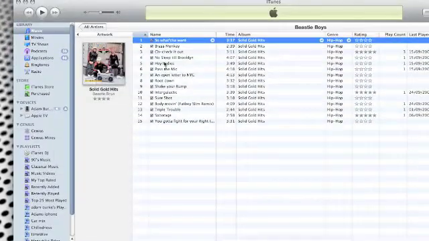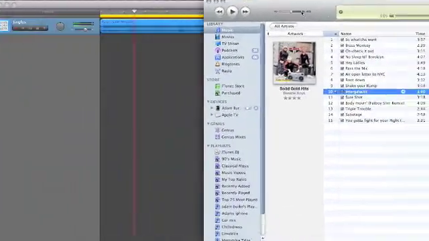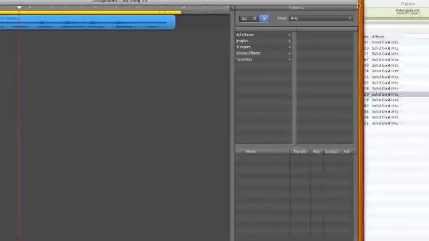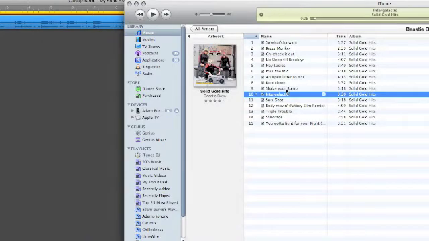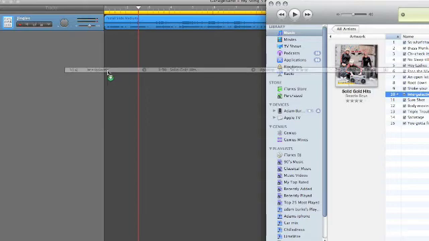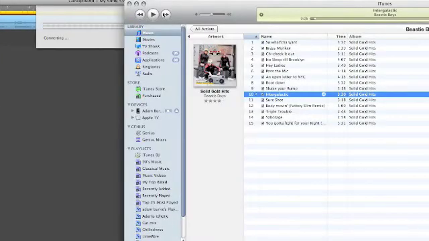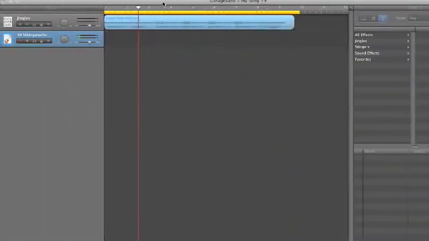So there we go, there's iTunes. Okay, and the song that I'm going to use today is Intergalactic by the Beastie Boys. So this is a song that I want to use. Okay, so all we need to do now is, if you have GarageBand on one side and iTunes on the other, you're just going to drag the song into GarageBand. We just drop that down for now.